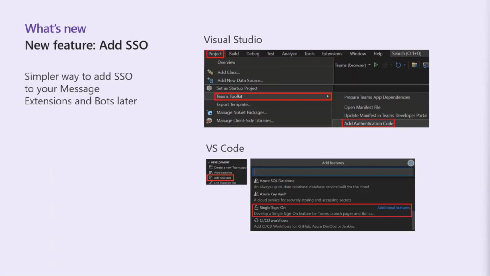There's also a new feature for you to be able to add SSO to your projects later. If you decide when you scaffold that you don't want SSO, but then you say, hey, I'd like to add it, do I need to create a whole new project? No, you can use the toolkit command, available in both VS and VS Code. There are menu options here to add the scaffolding that we do later.